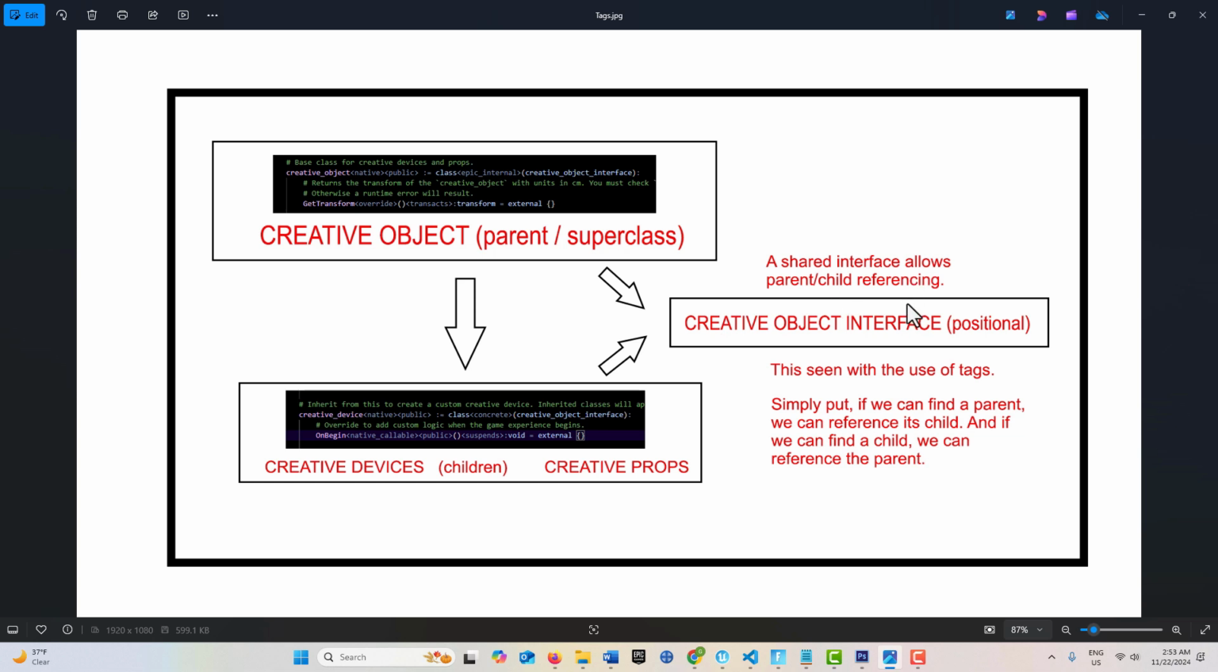Just to put it in simple terms, if we can find a parent, then we can reference its child. And if we can find a child, then we can reference the parent. If you were looking to find somebody's kid, if you find the parent, you'll probably find the kid. And if you're looking to find the parent, if you find the kid, you can probably find the parent.